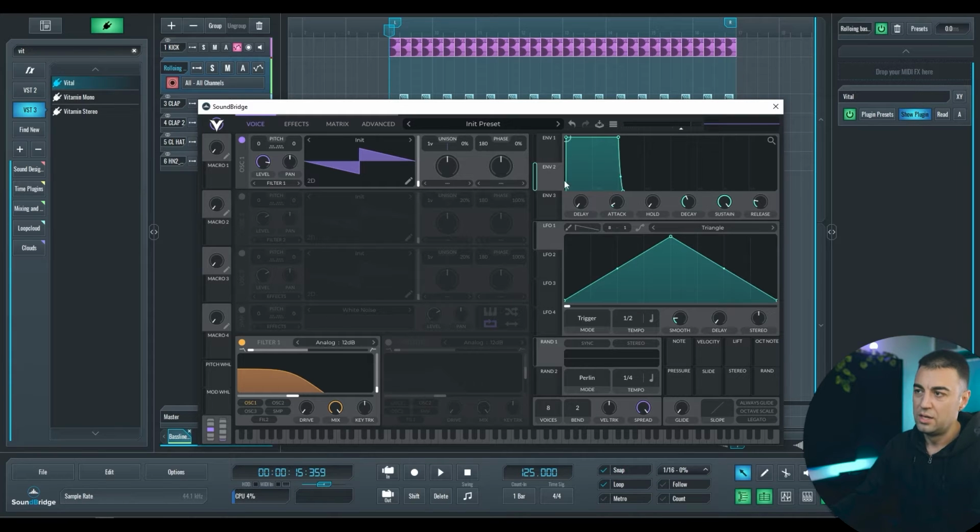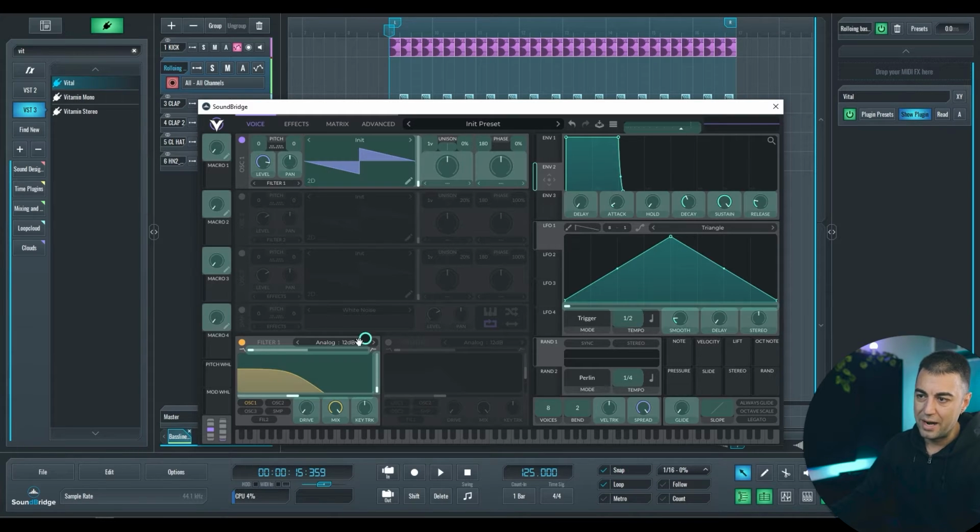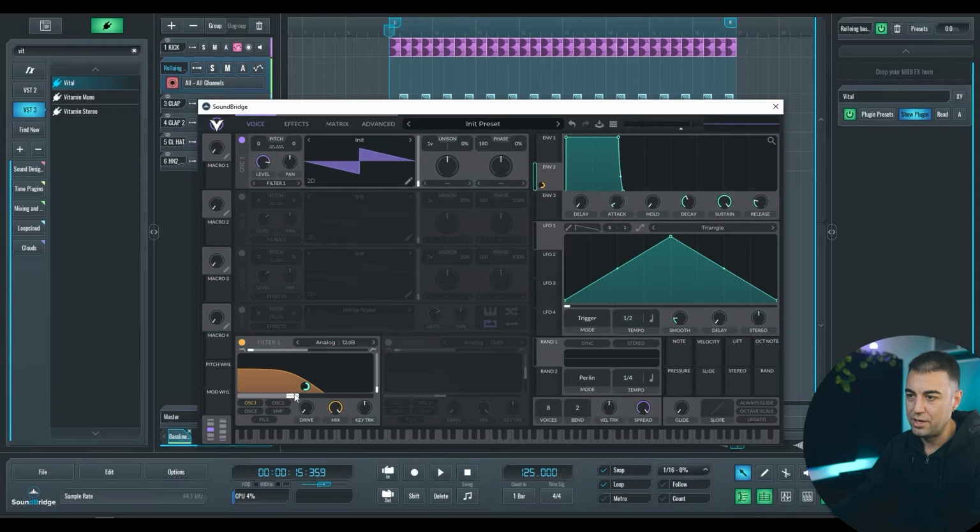I will click, drag and drop it exactly on the cutoff over here. If I move my mouse over the cutoff, I can see that there's a green circle showing up. And by pulling down or pulling up, I can control the amount of the effect I want to use by this envelope.